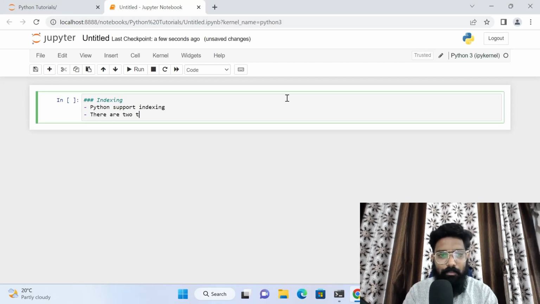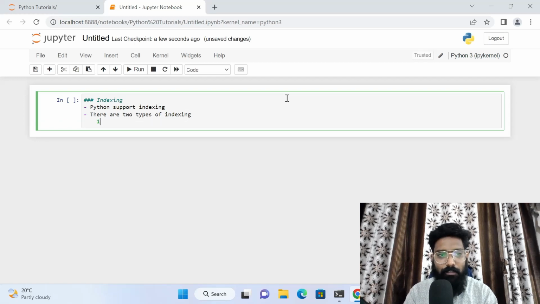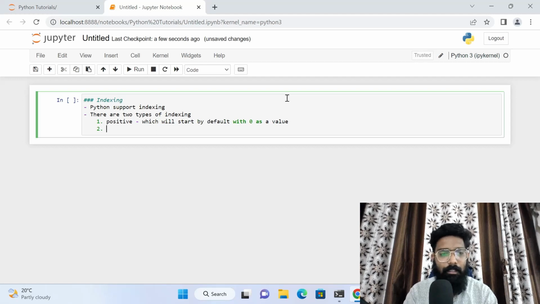There are two types of indexing. First one, positive, which will start by default with 0 as a value. Negative, which will start by default with -1 as a value.